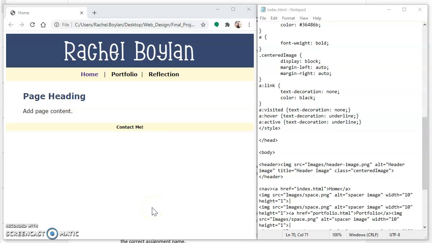Howdy. So this is the last video for the assignment, the portfolio page, template page assignment. And in it, we need to just do a few things here. What we have right now is the home page, which is called index.html. We've developed it exactly the way we want it to look, okay?